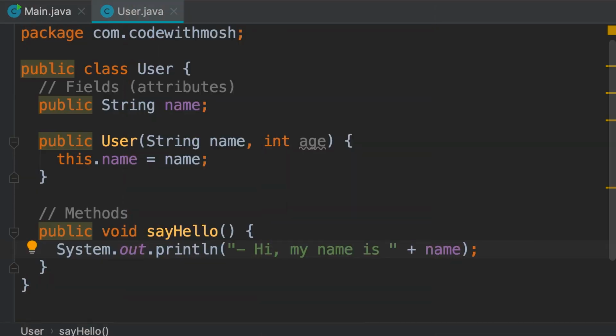But how can we build loosely coupled applications? Using interfaces. And that's what I'm going to cover next.